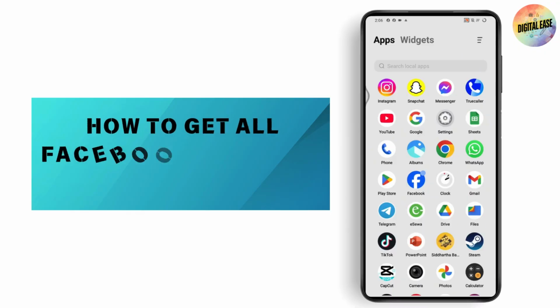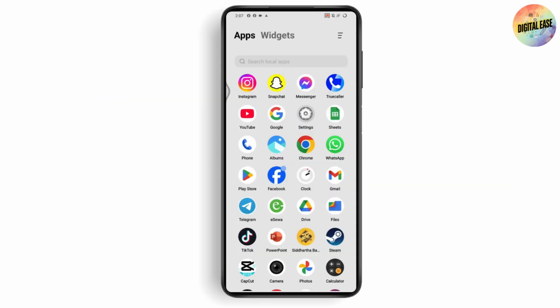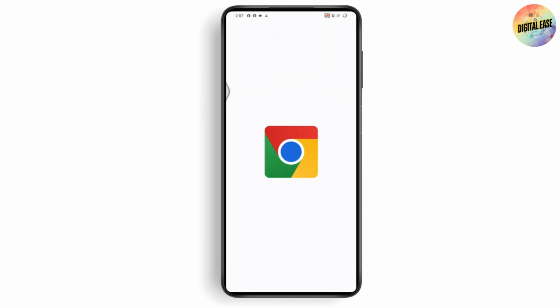How to get all Facebook Messenger older version app. So if you want to get the Facebook Messenger older version app, then what you need to do is first you need to make sure that you have a stable internet connection. After that, you can open up your Google or your favorite browser. So I'll just simply go with a Chrome browser.